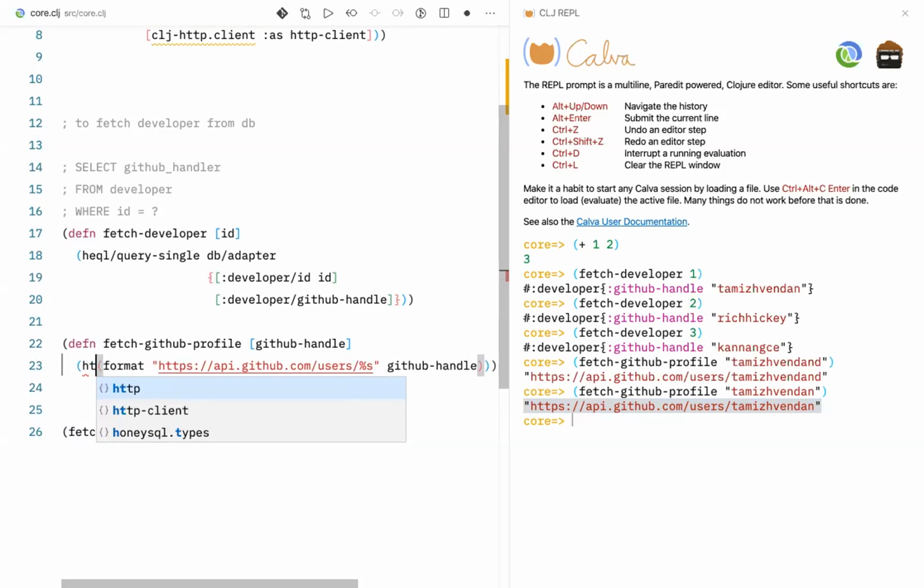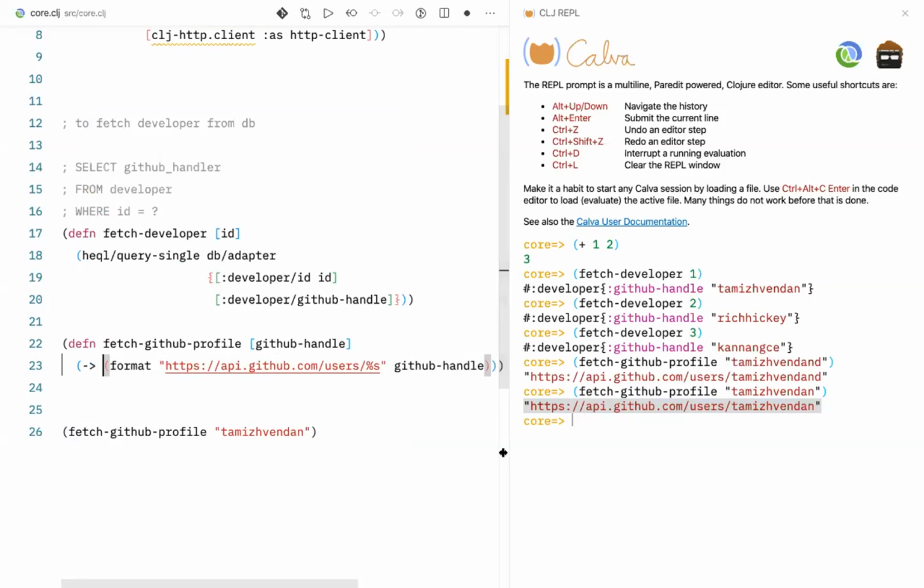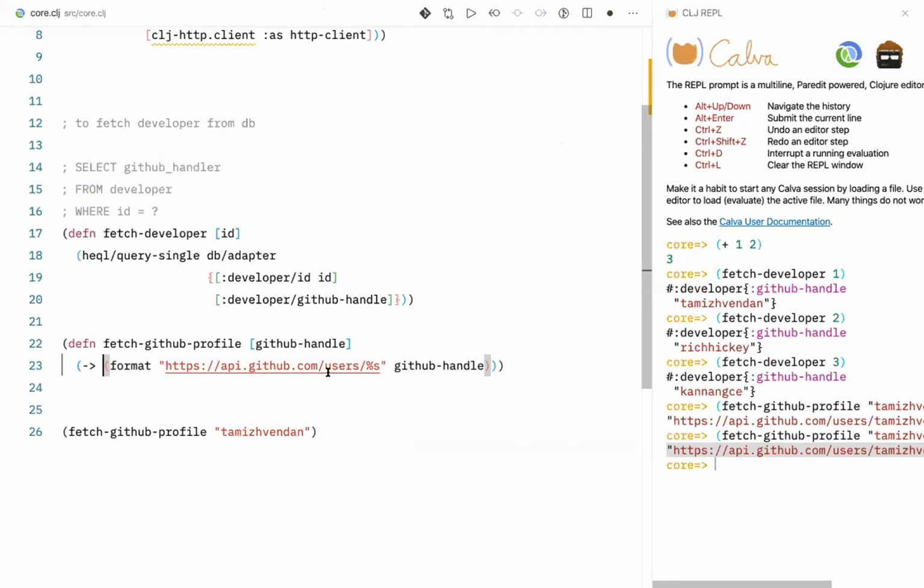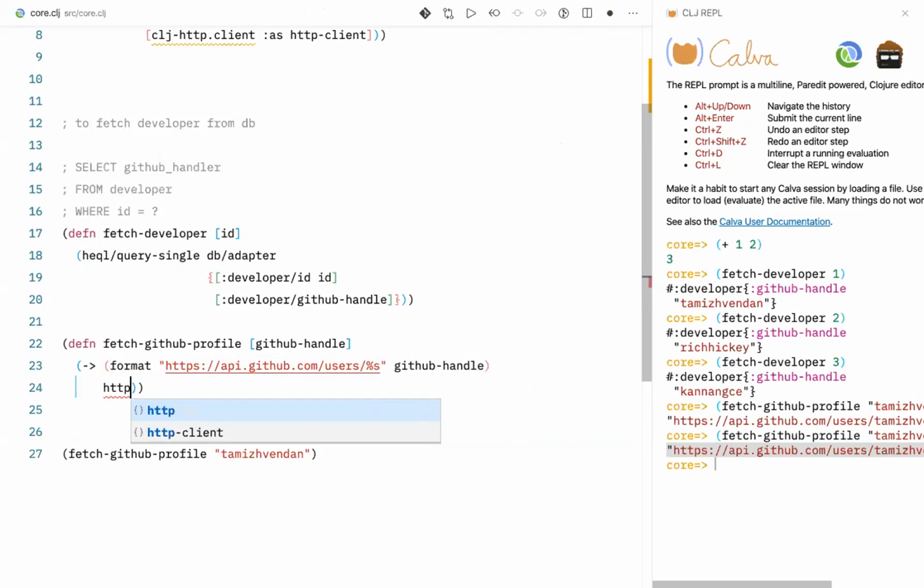I already included an HTTP client. So what I'm doing right now, if you look at it, I'm going to use the pipeline function, or a macro to be precise. It's going to take the URL and invoke the HTTP client. I'm going to call get. So in the first expression, I'm creating the URL. In the second expression, I'm making the HTTP call.